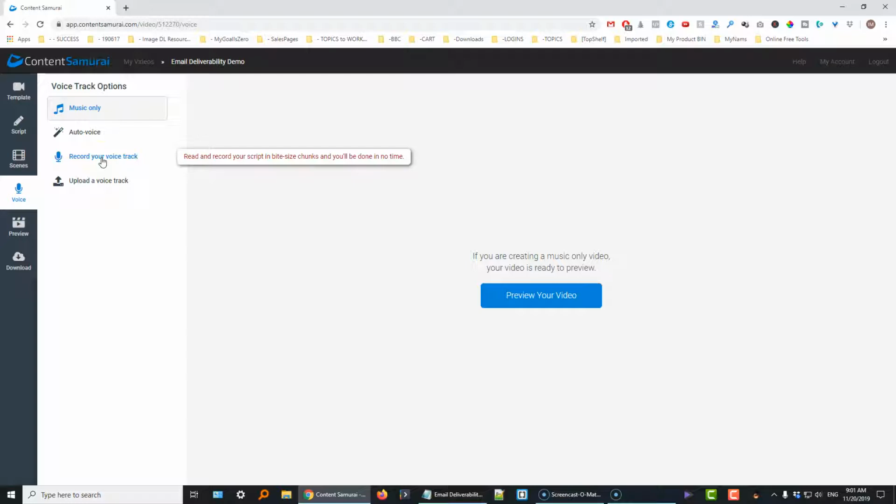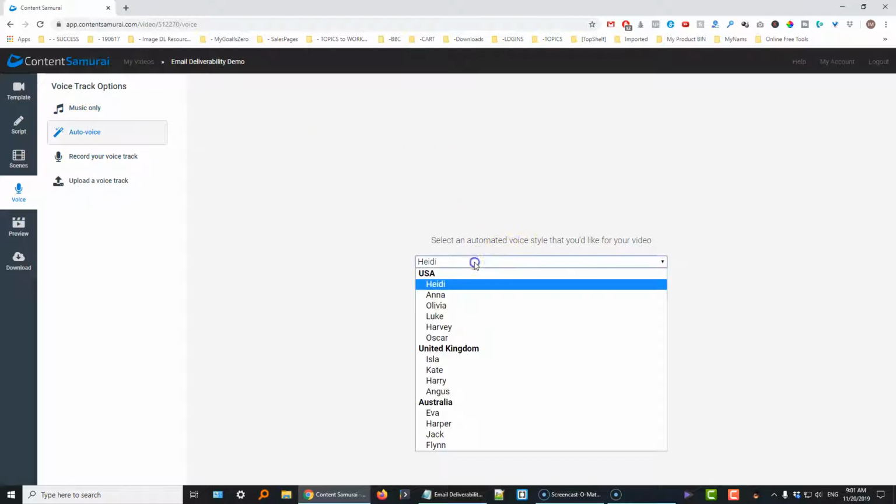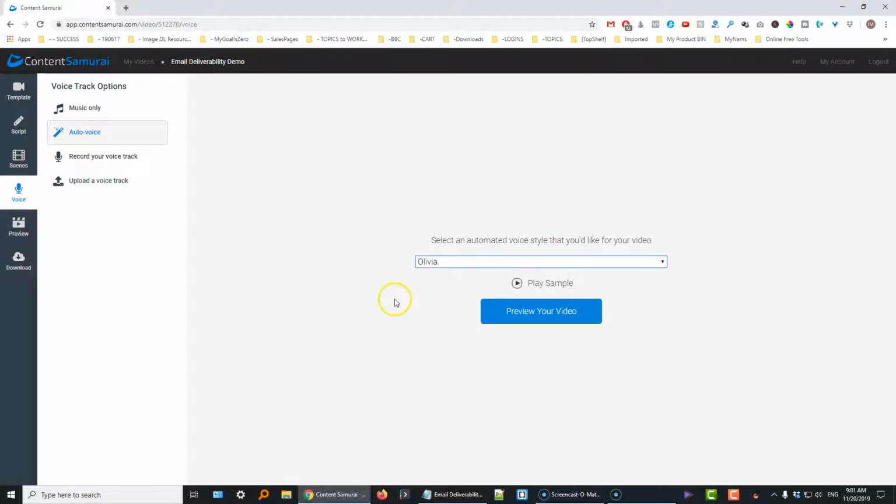Now, this used to be, before they added the ability to upload a full audio, a full voiceover, it used to be that you had to go into each slide and read each slide. It recorded in real time, and then that's how you make your slide. Music only, you can have music, or you could do auto voice. I'm going to do auto voice this time, and we're going to choose somebody who's speaking here. So let's go with Olivia. That's my daughter's name, and you can play a sample. Let's hear what that sounds like.